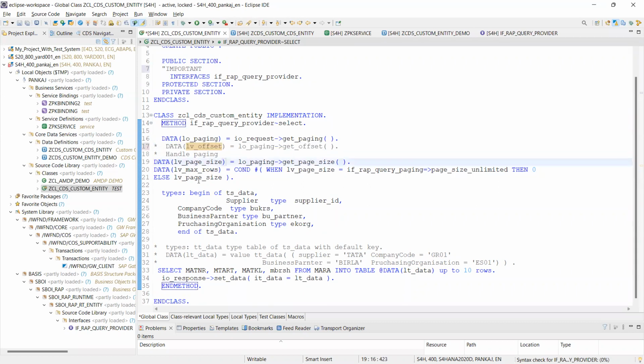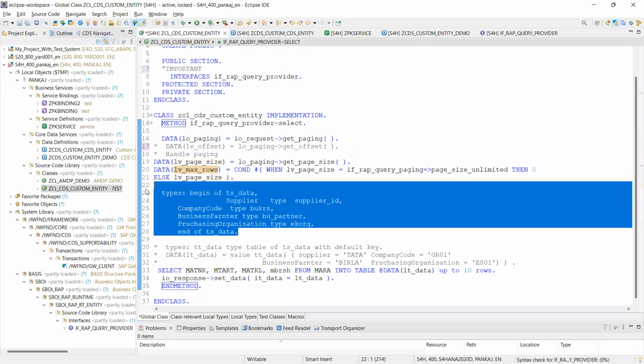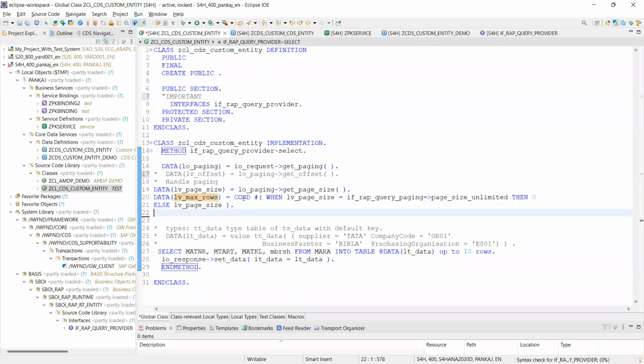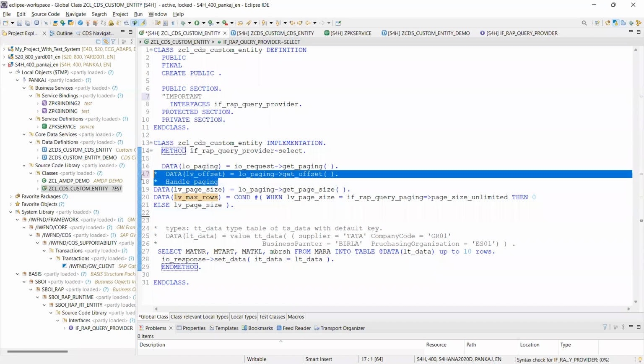So in LV, we are handling the paging part. LV page size is just to handle the dump. LO paging, this particular object, has the get page size method, right? And we got this variable. Now the max size we are determining with the help of this condition. And this also I'm going to remove, not required at this moment.